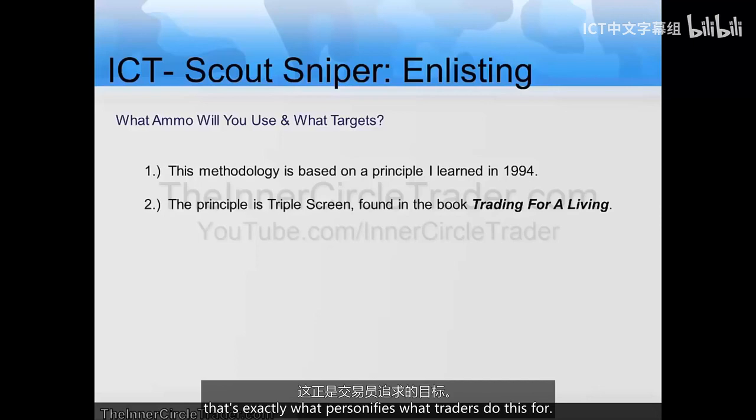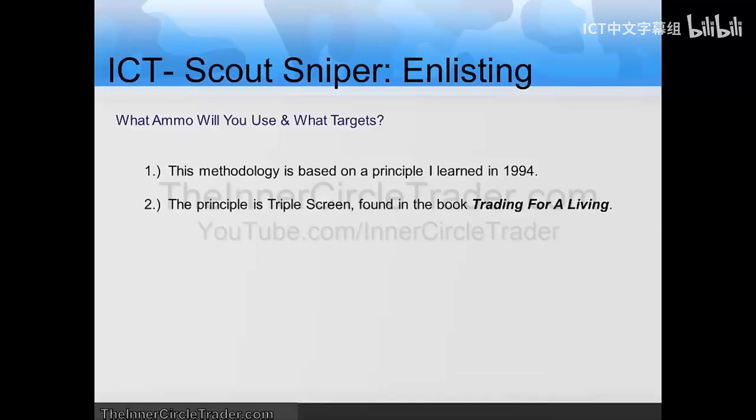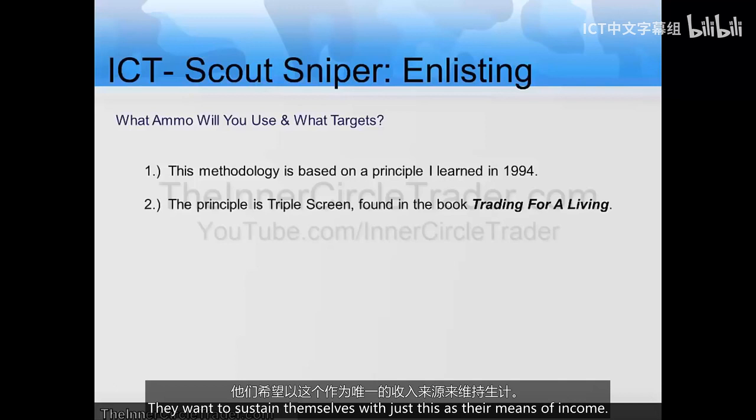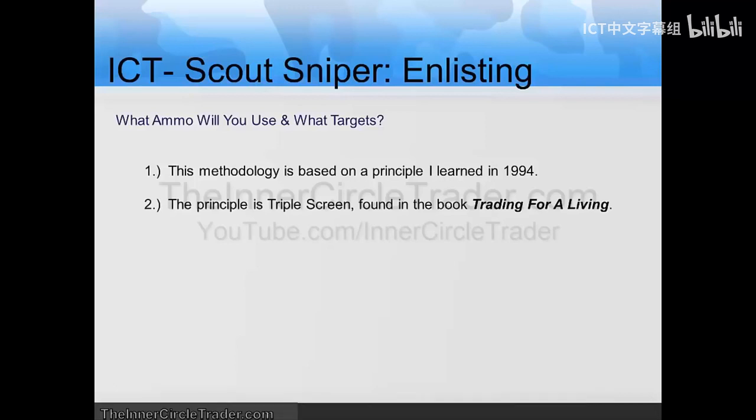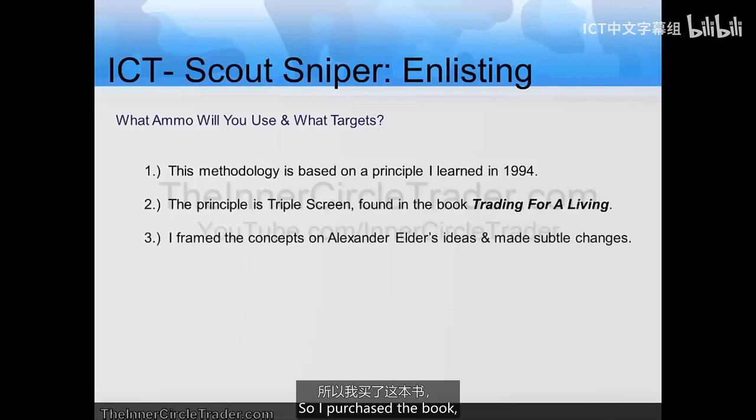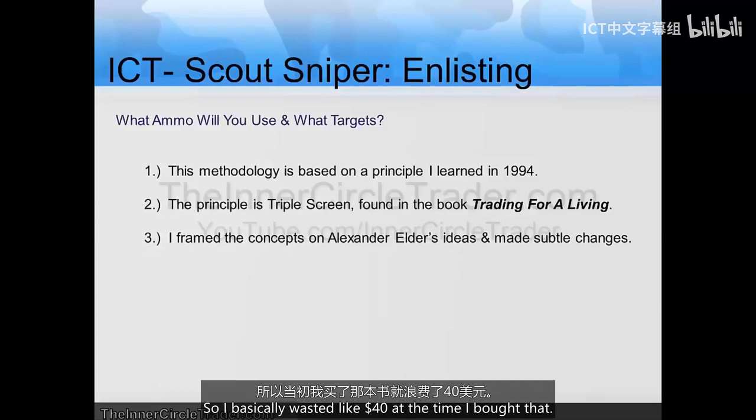That personifies what traders do this for. They want to sustain themselves with just this as their means of income. So I purchased the book, and I'll be honest with you, when I first read it, I was like, man, this is ridiculous. I can't get anything out of this. So I basically wasted like $40, and at the time I thought that.